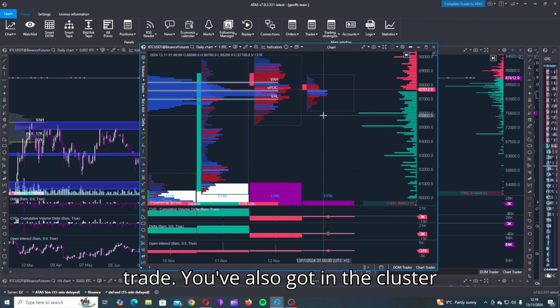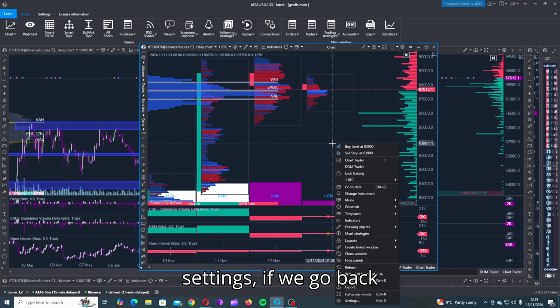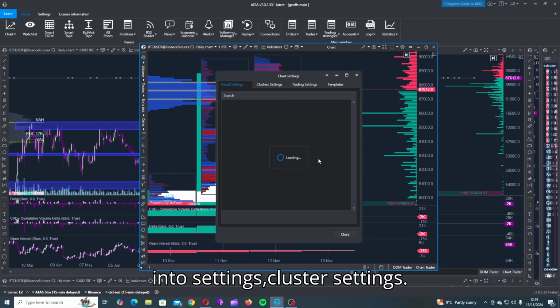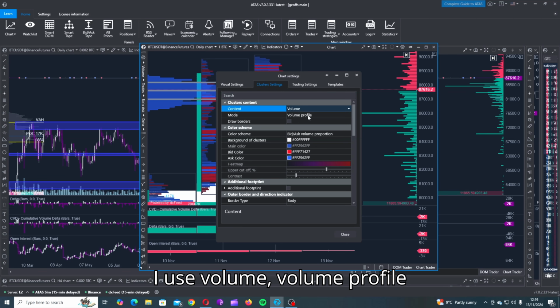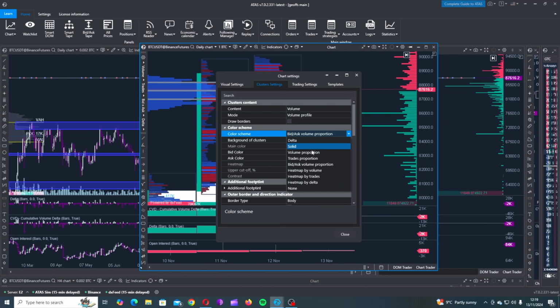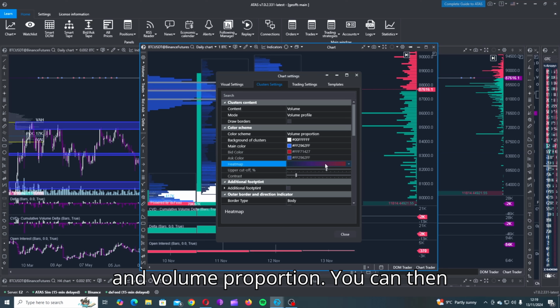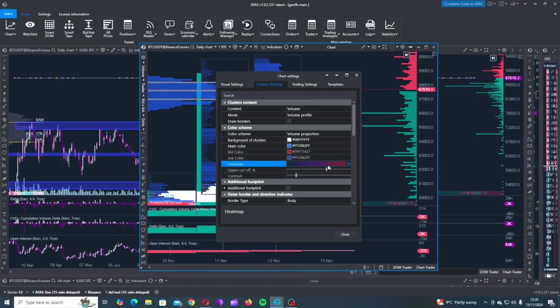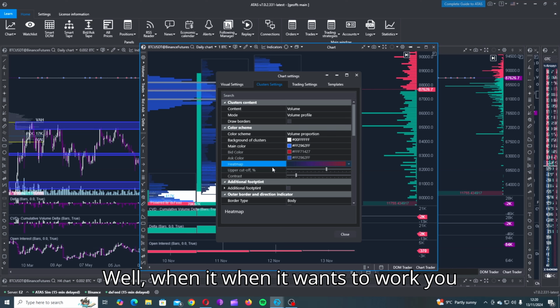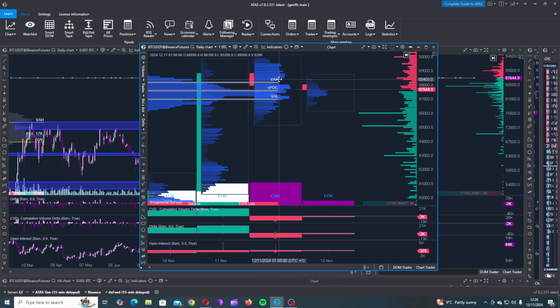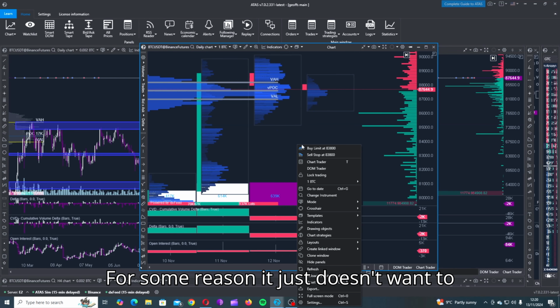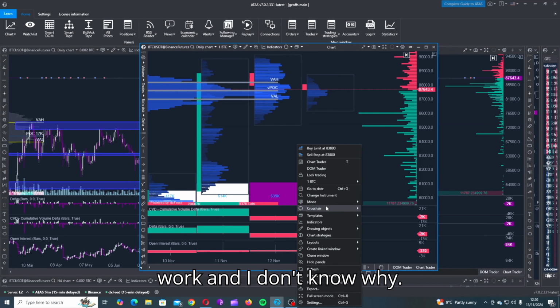You've also got in the cluster settings, if we go back into settings, cluster settings, I use volume, volume profile and volume proportion. You can then change that, well, when it wants to work, you can change that to a different colour. For some reason it just doesn't want to work, and I don't know why.